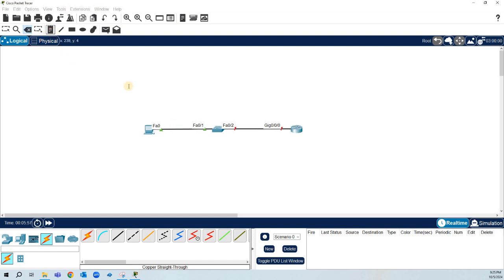So I'm going to go up here to my notes icon, and then I can add notes to my background. The first thing I'm going to do is add the subnet ID, 192.168.10.0/24, and then I'm going to put the host portion of my addresses down here by my devices: .1, and then I'll put .10 for my PC.